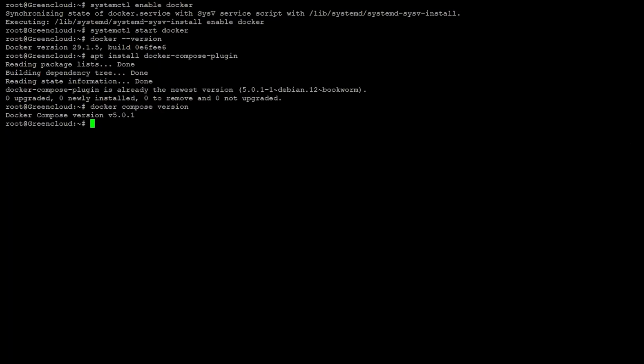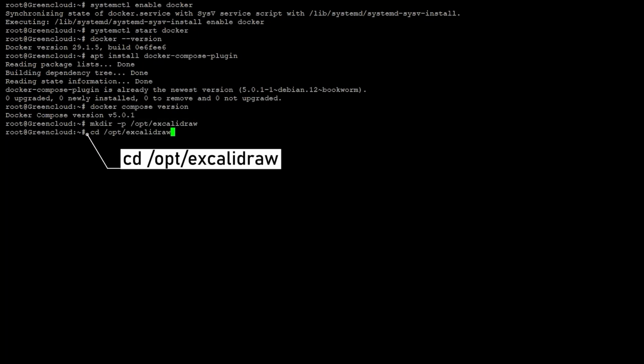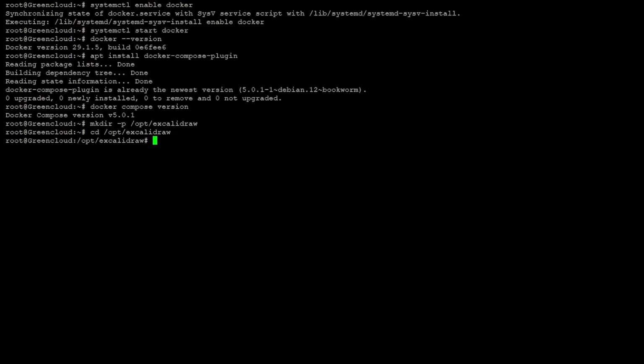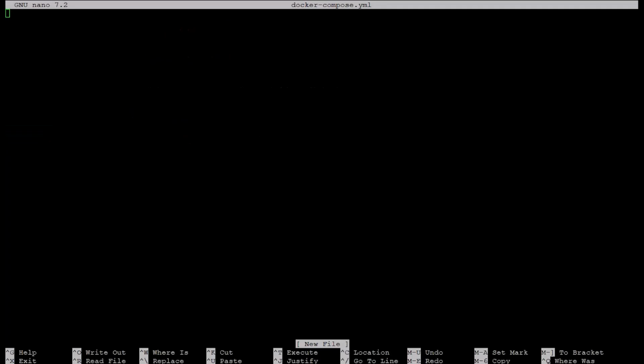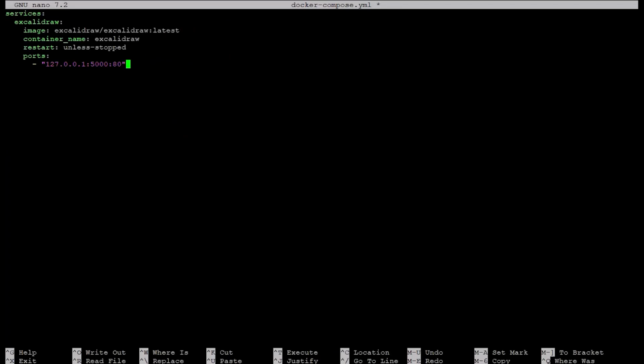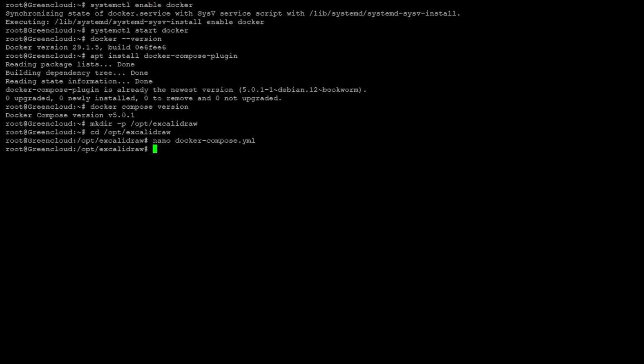Next, let's create a dedicated directory for Excalidraw. Continue to create the Docker Compose configuration. Then, insert the following content. Now, let's start the container in detached mode.